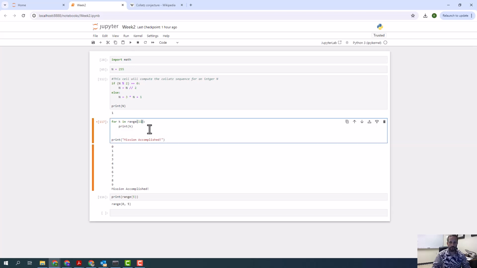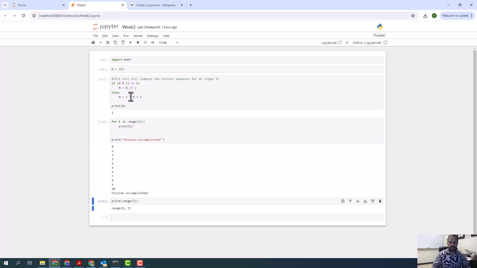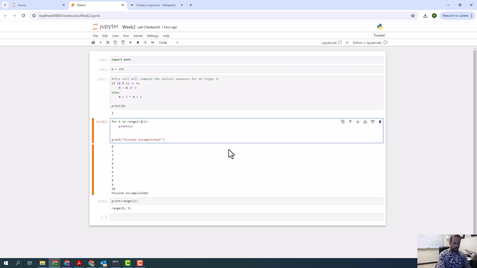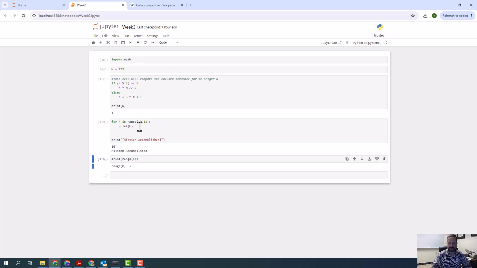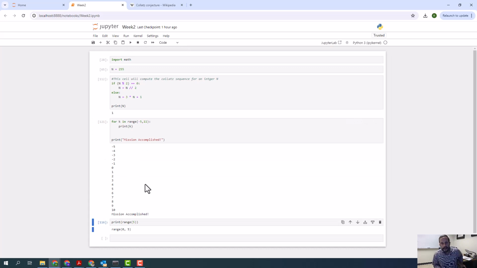If we wanted to go up to 11, we have to run it like this. We could also do 1 to 11. Now, if I do 1 to 11, it's going to start at 1 and end 1 less than 11. So now it's going to be like this. If I want to do 10 to 11, it's just going to be 10. Okay, so if I want to do minus 5 and run it, it's going to go minus 5, minus 4, minus 3, all the way up to 10. Okay, so this is a for loop.